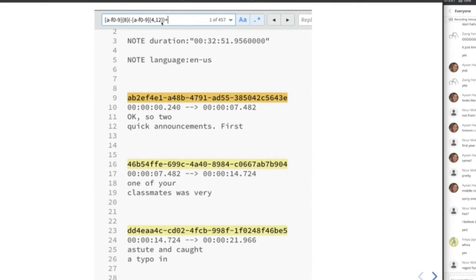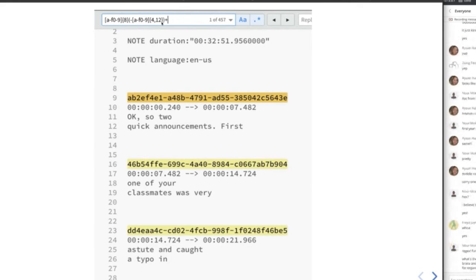Before, we said if you wrote a number in curly brackets, that said repeat the pattern that precedes it by that many times. When we have 2 numbers in there, it's going to mean repeat it at least this many times and at most that many times.